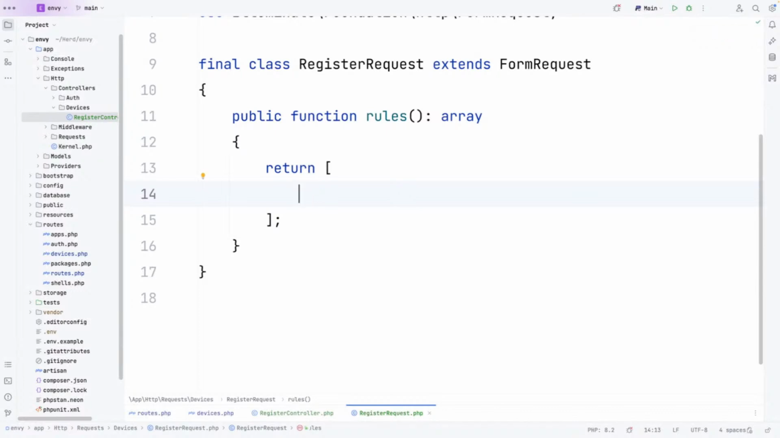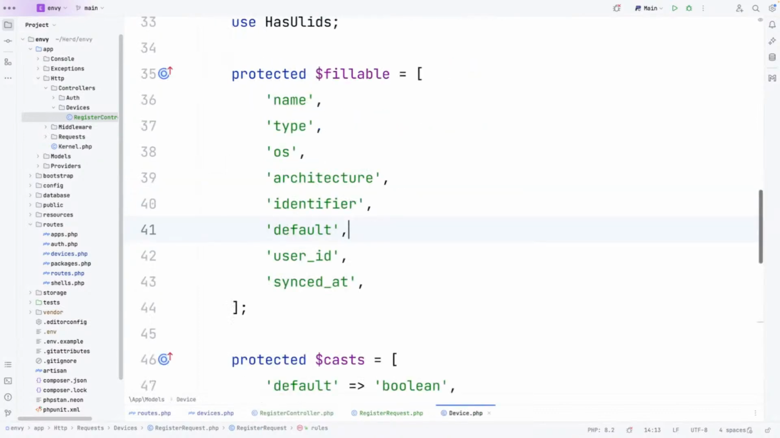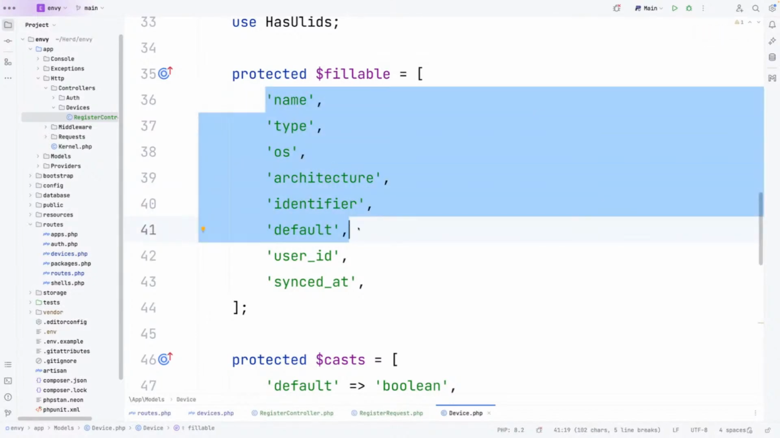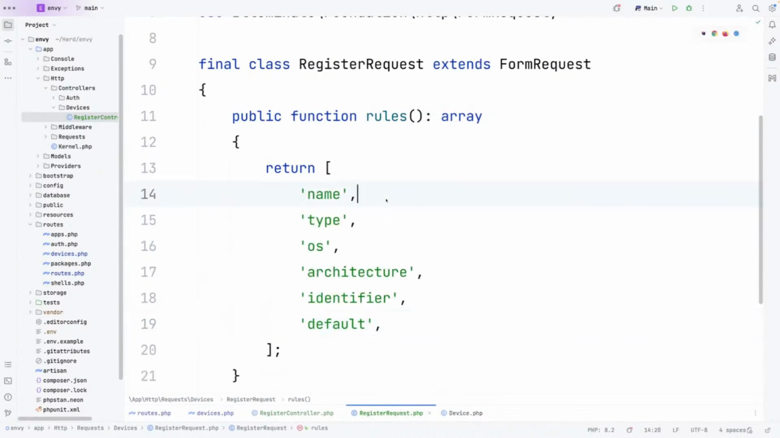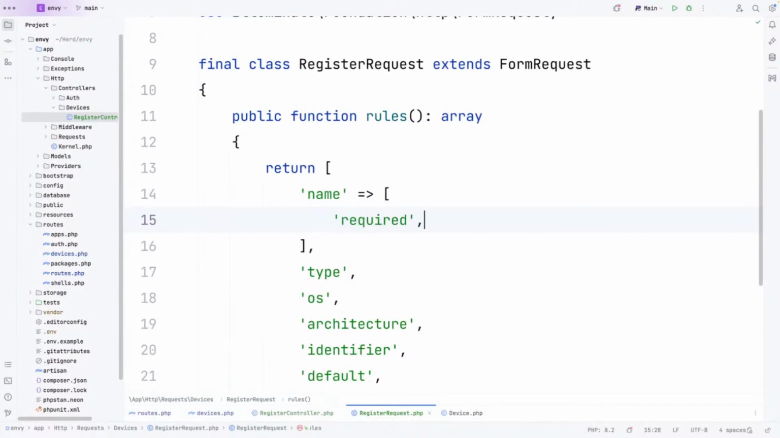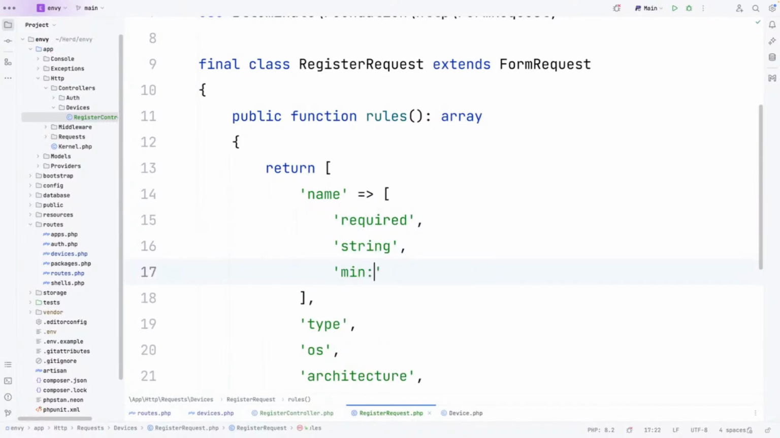So what is a payload that we are going to expect to have sent? If we open up our device, we're going to want to get the name, type, OS, architecture, and identifier. Default or not. I think when you register a device, it'll become your default. So we're going to grab all of those in the register request. So our name, this is required. It should be a string, minimum characters of 2 with a maximum characters of 255.